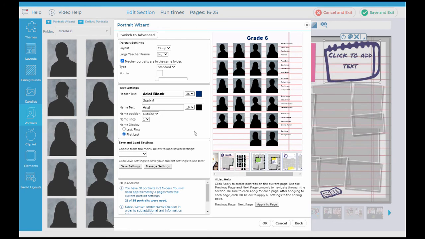Name text controls the font for the student names as well as color and so forth, and then you can choose how you want to display the students, last name first or first name last. Once you've got the page laid out the way you'd like it, you can go ahead and apply the same settings to the rest of the pages in your section.